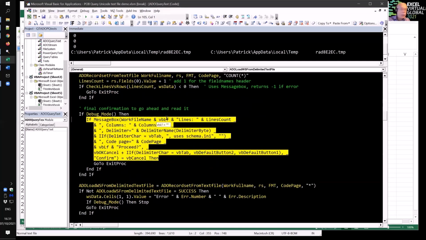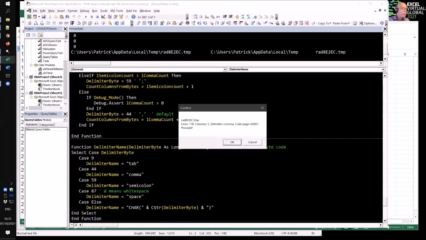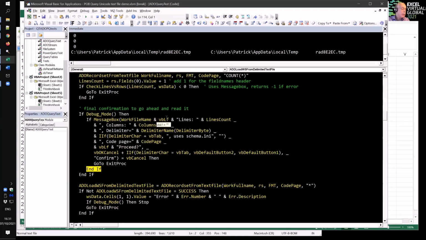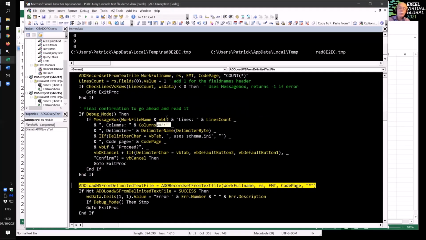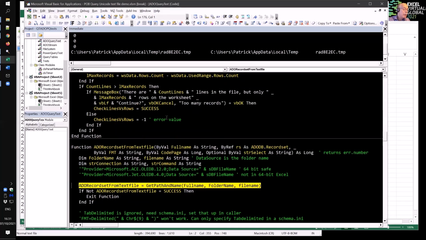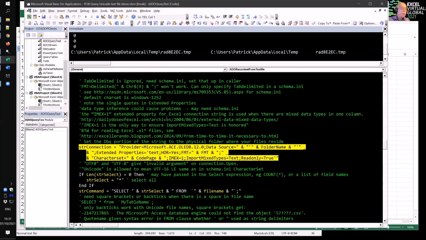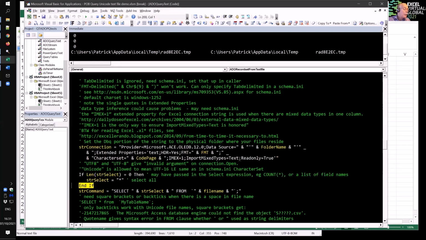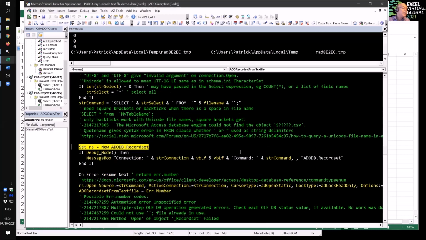We now have a message that we can display. We have that many lines, that many columns. Yes, it's a comma. Ready to proceed? Yes, we are. And this is the guts of it. Get an ADO record set from a text file. We once again select it, break it into its path and name. We put the folder name into the connection string. By the way, this IMEX equals 1 is important. If we have mixed data types, we want everything coming in as text. And select is select all from that file name.